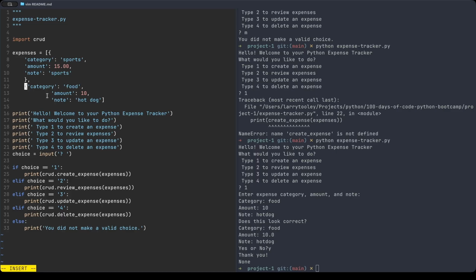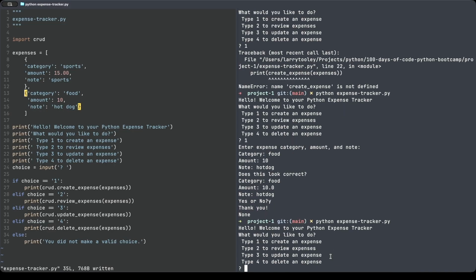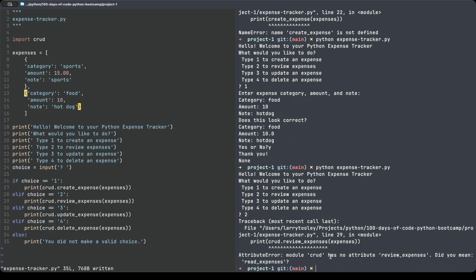What the heck is going on here? I don't know why this indentation is all messed up. Here we go. Okay, let's go to our review, because right now it's not going to do anything. CRUD has no attribute review expenses. Probably not. I probably called it the wrong thing. So let's go and look at it.